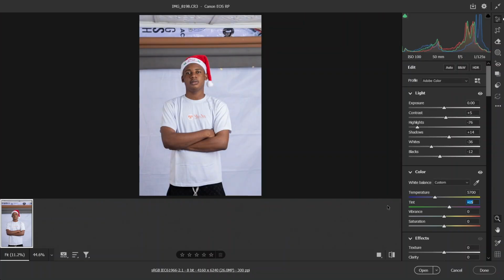So with the addition of my temperature to it, I've been able to cast out that bluish tone in the image. So I think I'm okay with my tint. I'm not going to be touching my tint. So the next thing I have to do is come over to my vibrance. I'll just take it up.